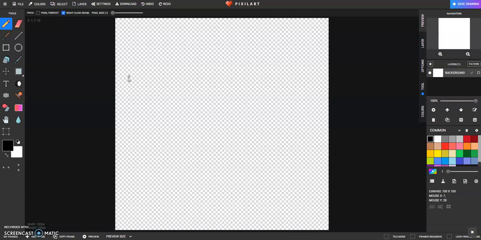Hello and welcome to the PixilArt tutorial. So today we'll be looking at how to use PixilArt and how to make pixel art with PixilArt.